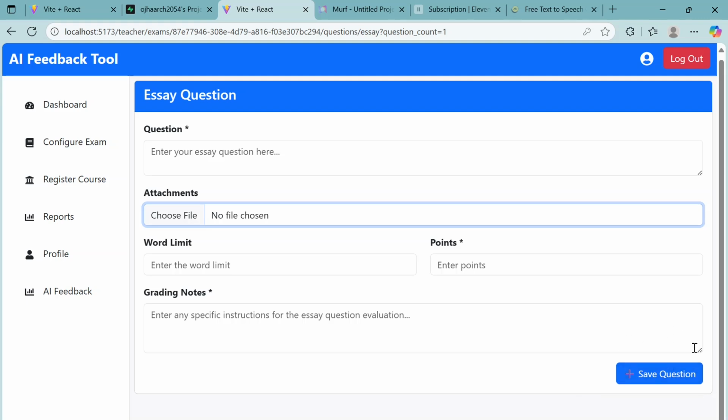After that, simply click the Save Question button. The question will be saved in the table, just like multiple choice and code questions. All other functions work the same way as in multiple choice question creation.